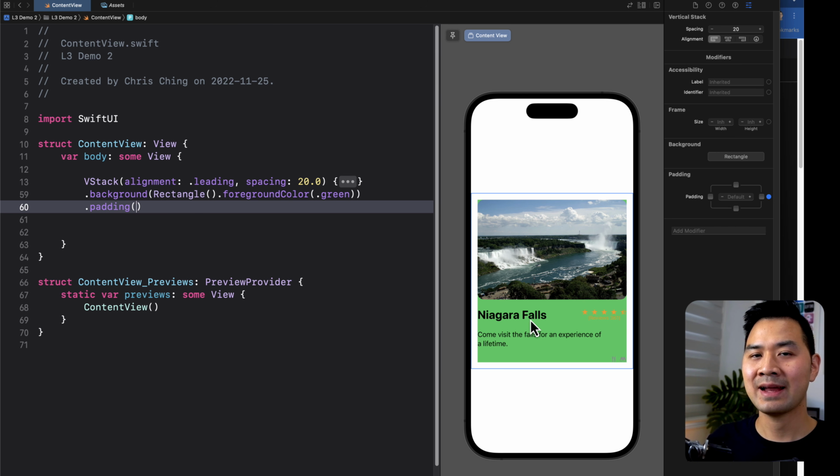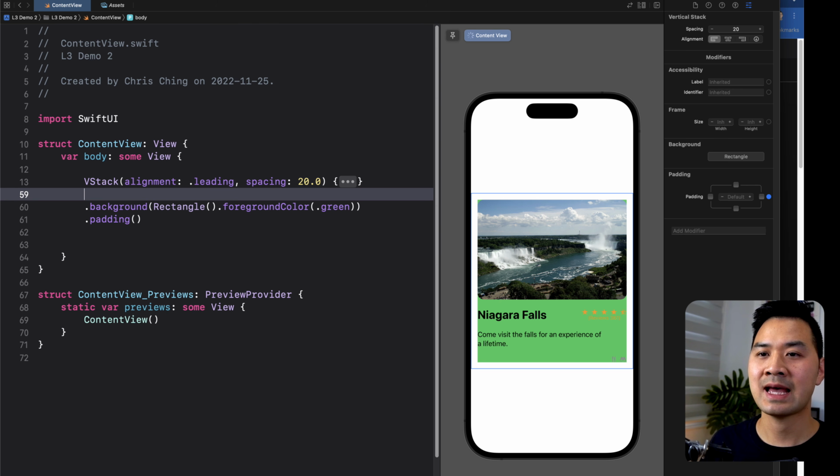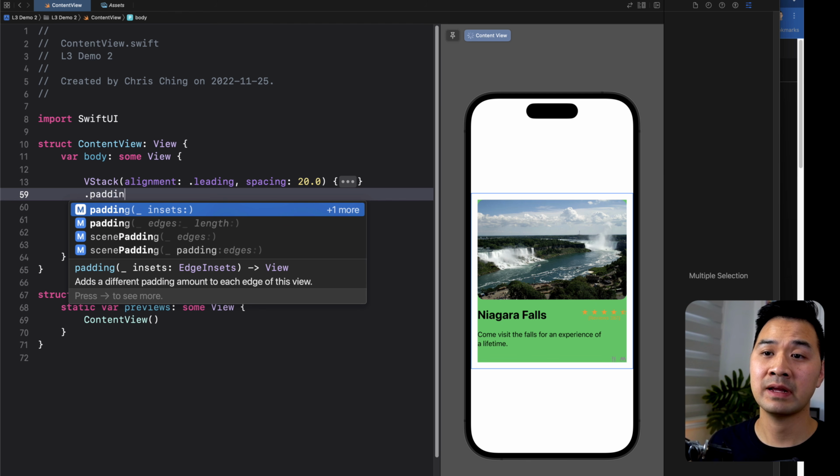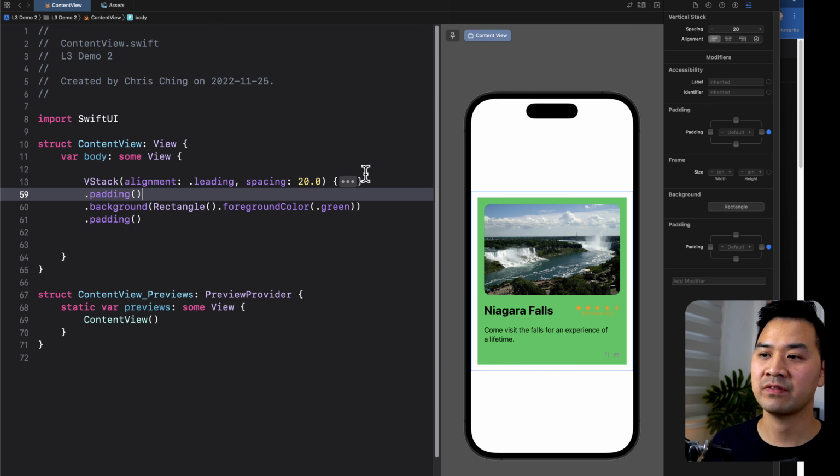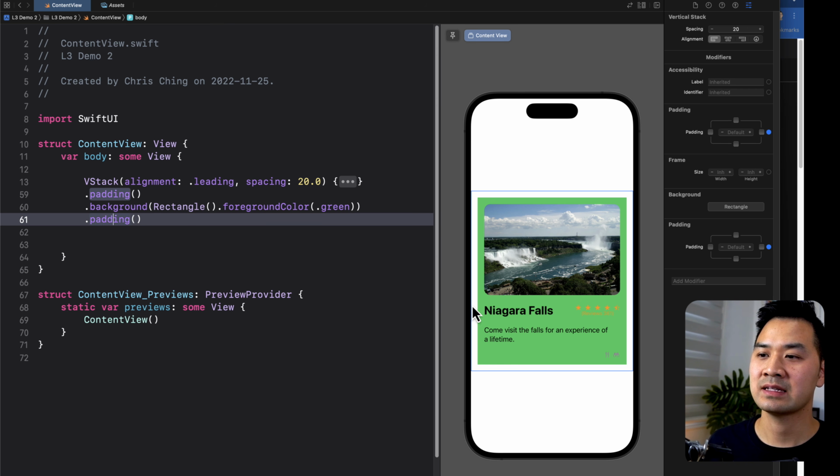But what about padding inside of the card, right? You can see the green background. We'd want some padding there. So what I'm going to do is add another padding modifier right here before the background modifier. And you can see that that's this padding right here, whereas this padding is this.